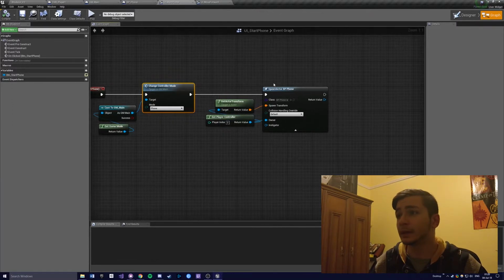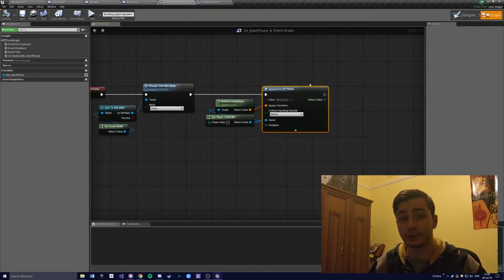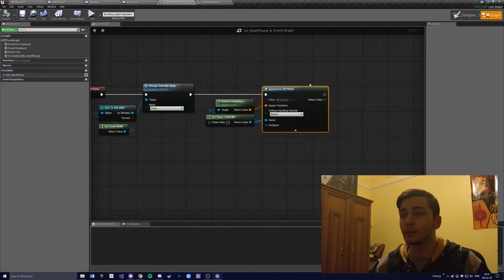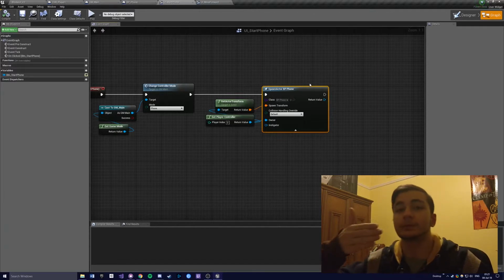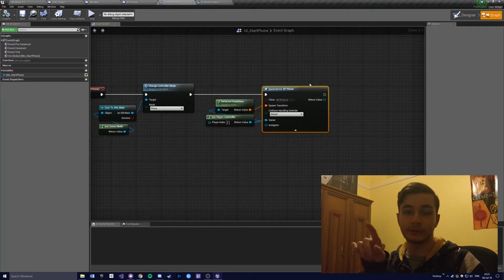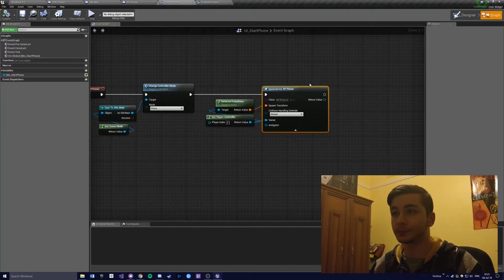and it will instantiate a phone blueprint, which I'm testing out currently, and that will enable an animation to play at the start of that instantiation, which will bring the phone up towards the player's camera and then allow them to use the phone on the screen in front of them.